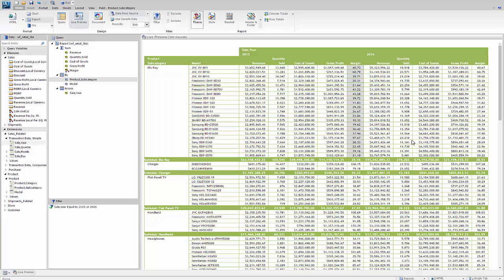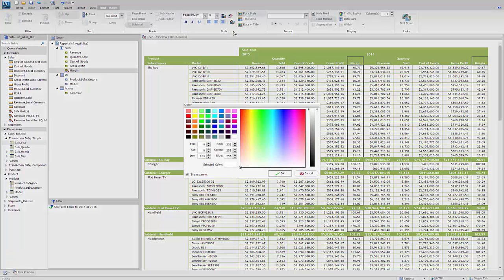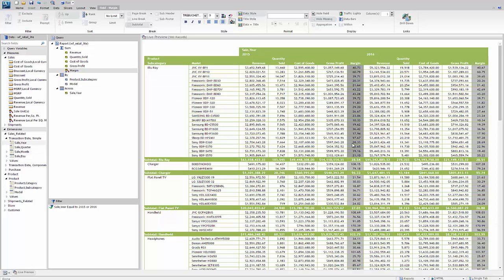Now, the one other thing I want to do is separate these sections. So what I'm going to do is select the margin column, and go to data style, and we're going to go to the background color, and we're going to select that gray for the background of the data style. So you get that gray area under there. So it kind of separates 2015 from 2016. So it's just a nice looking report.